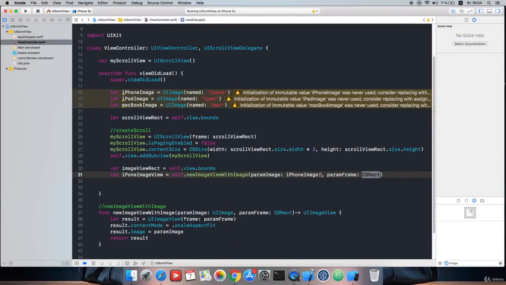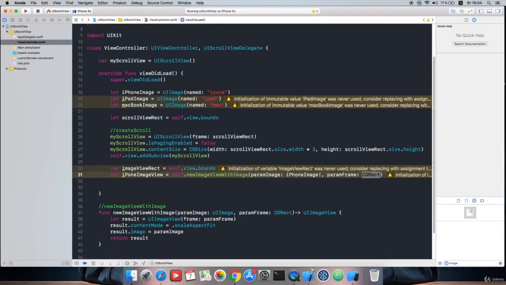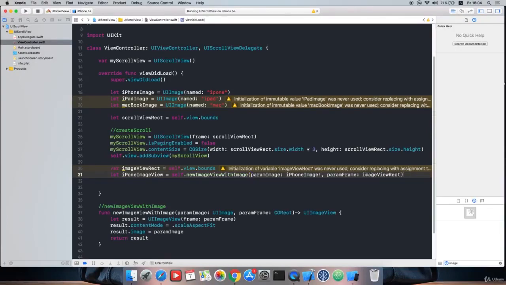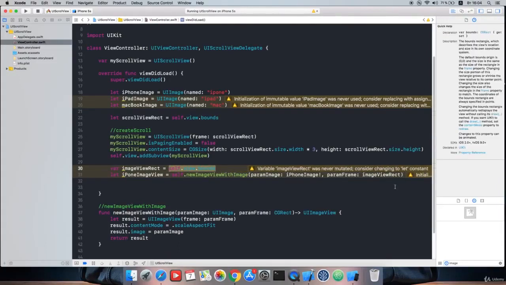It is necessary to do a force unwrap because it's optional. There may be an image, maybe not. Make it check the value. It will not do it yet. This is for you. We will pass into it an image view rect to stretch it all over the size.